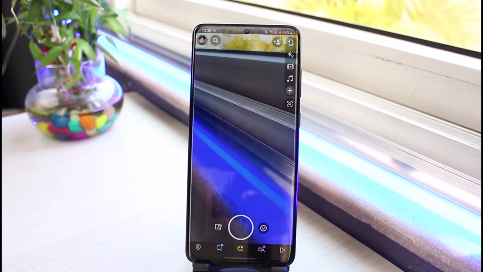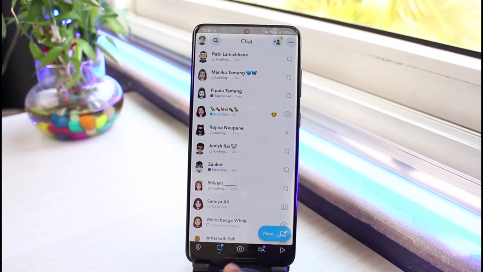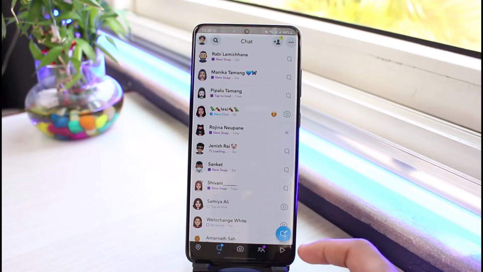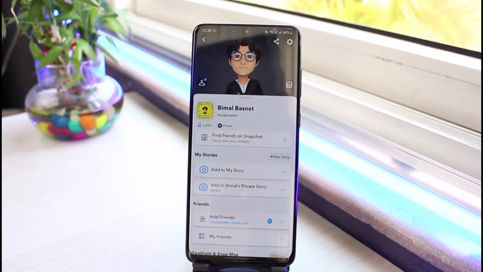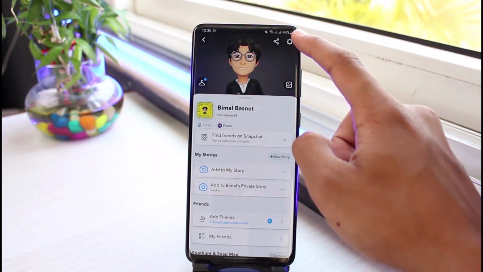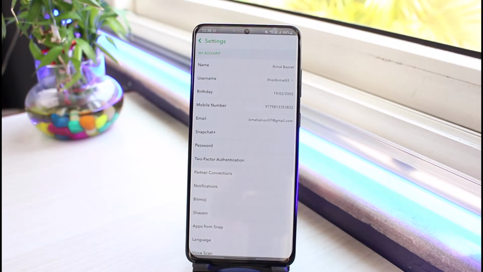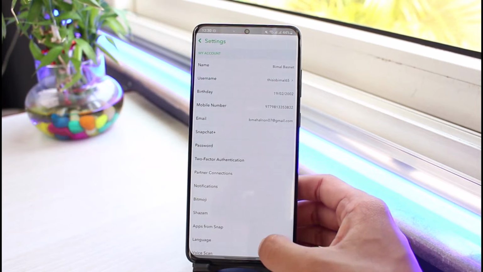If you want to change your friend emojis on Snapchat, or the emojis which appear next to people's names, it's very simple. All you have to do is tap on this little profile icon or the Bitmoji avatar on the top left corner of the screen. Once you select the Bitmoji avatar, tap on the gear icon, which is basically the settings icon, from the top right corner. Once you go to the settings page, you'll be able to see all sorts of various options.